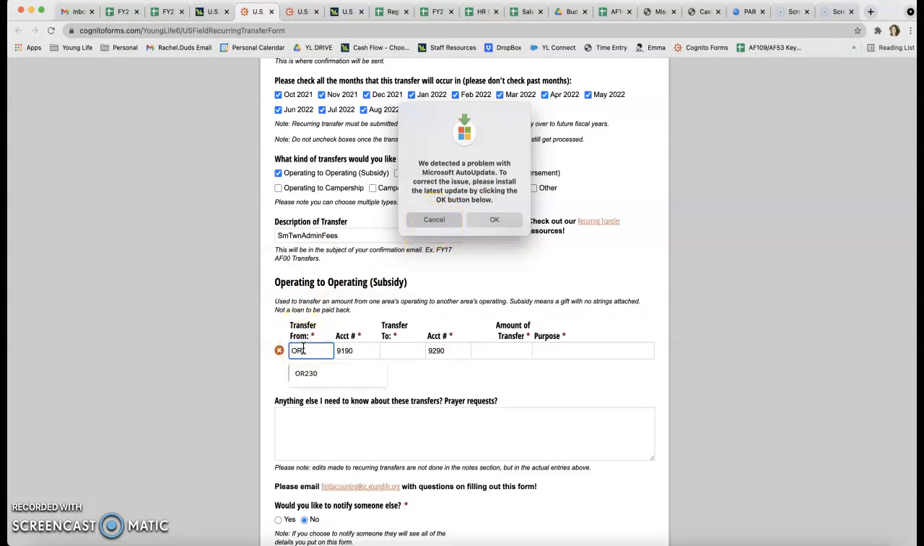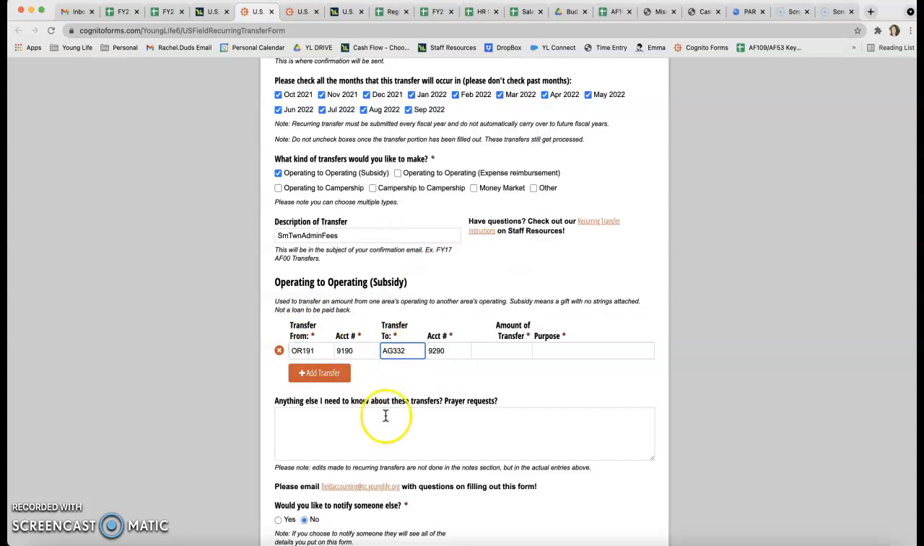Transfer from OR 191 and then transfer to AG 332. Again, the transfer to will be your mission unit account. The transfer of 200, and then again, small town admin fee. And I would just honestly copy that so you can continue to paste it. If you have multiple transfers, which it looks like most of you do, you'll want to use one form to set up all of the reoccurring transfers, since it's all the same description, same purpose, and same frequency.